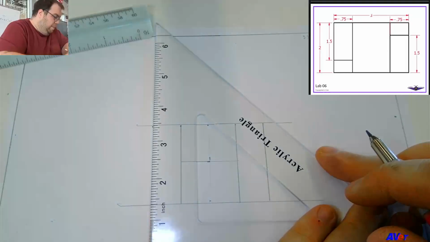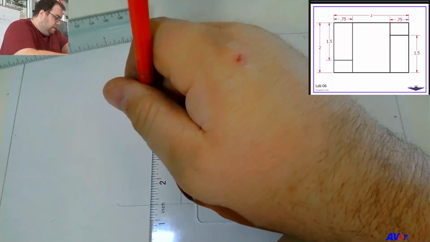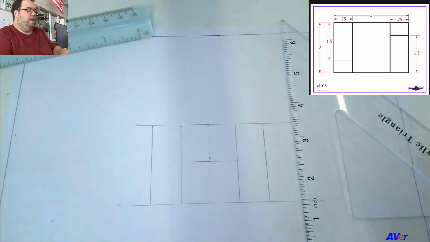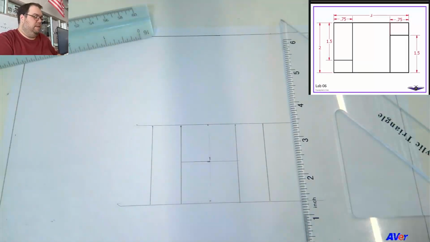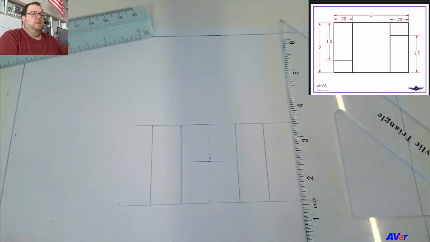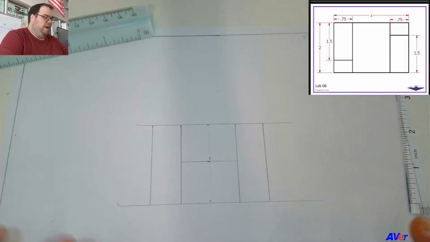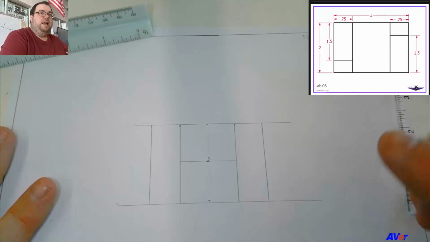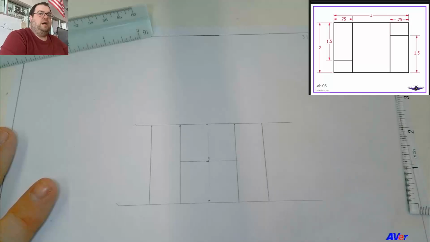Remember, this whole time I am keeping my T-square nice and tight against the side of my board. I'm also keeping my triangle nice and tight to my scale. Alright, so we've got a lot of slop here we have to clean up, but we can do that later. Right now, though, we have most of our drawing done. We just have to do these sections right here.